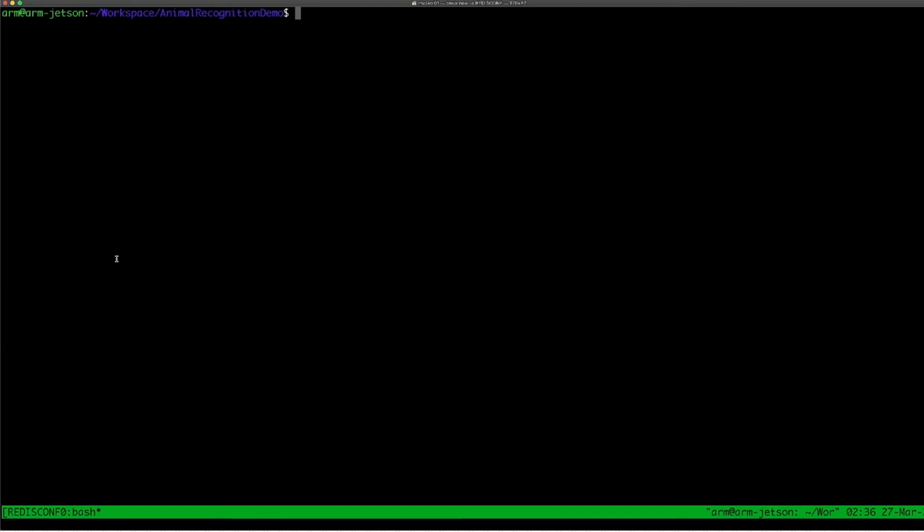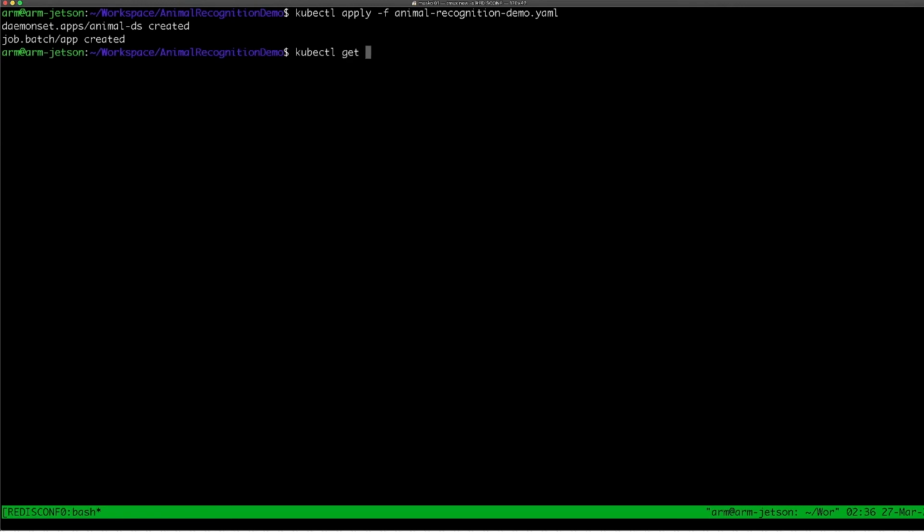The next step is to deploy the application. We can see that the daemon set and job are created. Let's look at the pods. The animal pod, which contains the 4 containers of the application, is running, and the initialization app is completed. That means that it has successfully initialized Redis. Let's look at the front ends and see how they work.